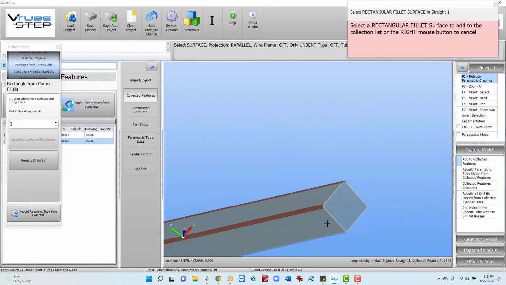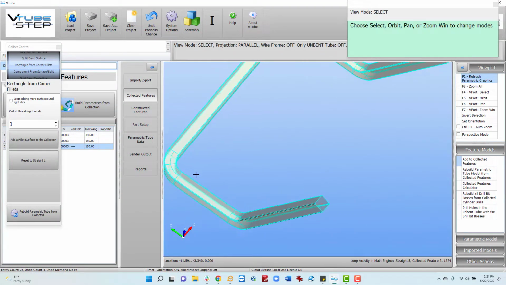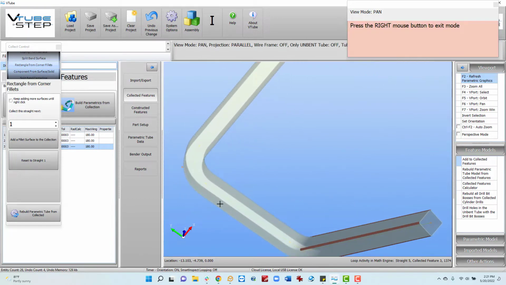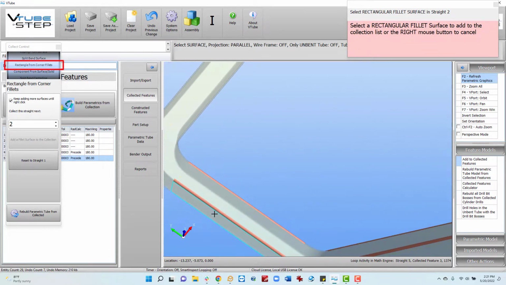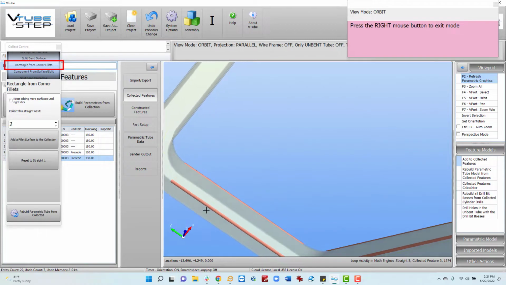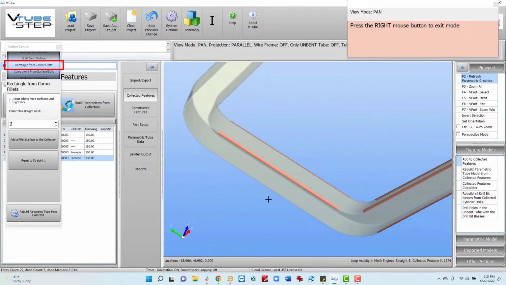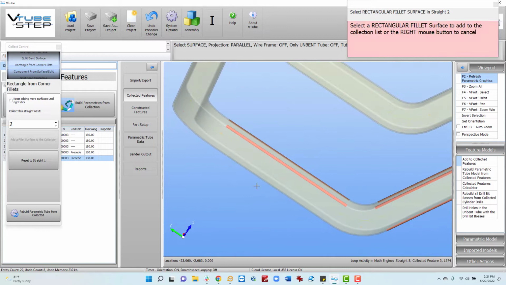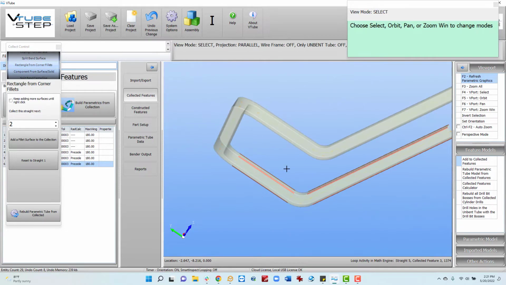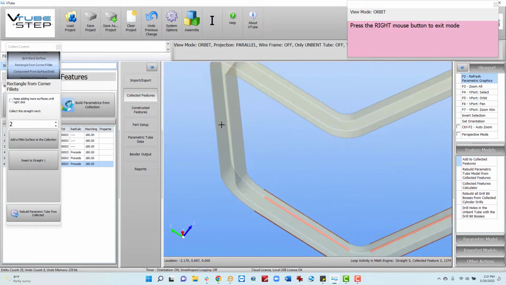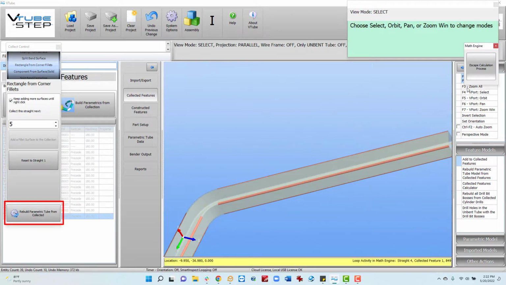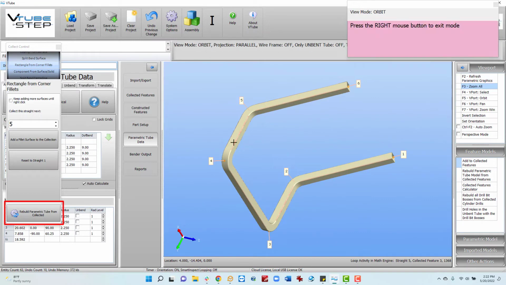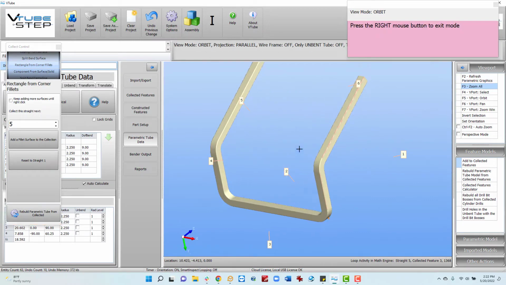The first thing Michelle is doing is importing a model of the square tube and then finding the center line of the square tube using a process we call collection. In this collection process, she is using rectangular from corner fillets in order to find the parametric center line, which represents the center line coordinates of the tube. After she's finished selecting all the straights, she's going to click on Rebuild Parametric Tube from Collected in order to find the center line of the square model.